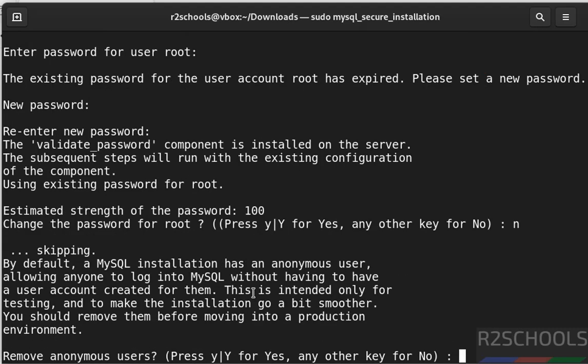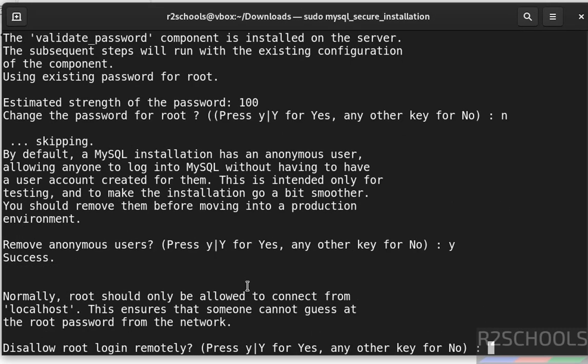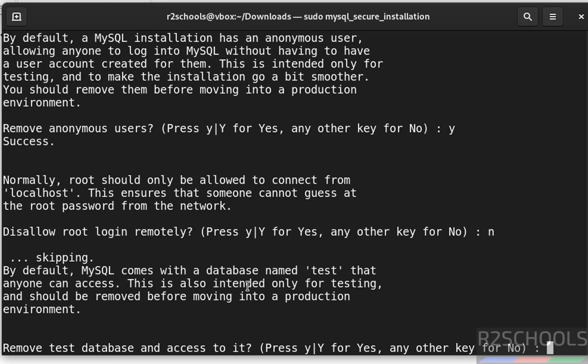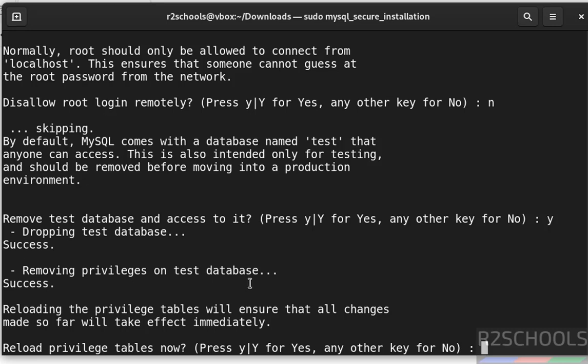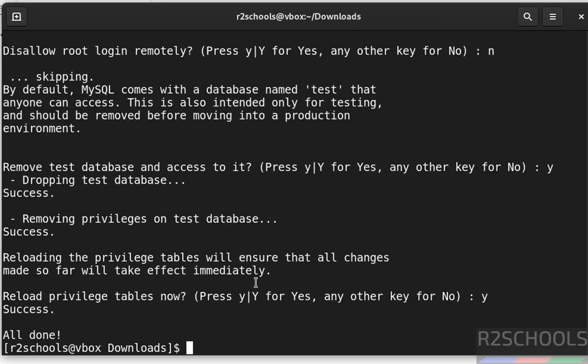Change the password? I don't want to. Remove anonymous users? Yes. Disallow root login remotely? No. Remove test database? Yes. Reload privilege tables? Yes. All done. We have successfully set the password for the root account. Now connect to MySQL Server.